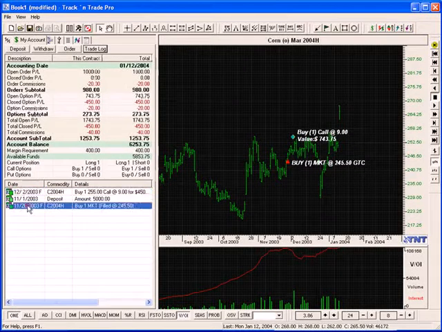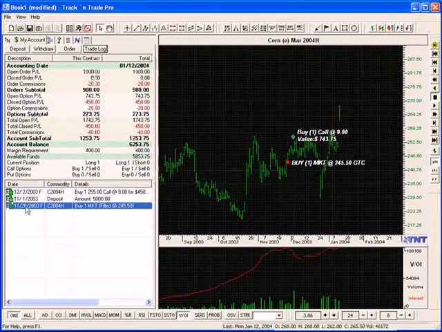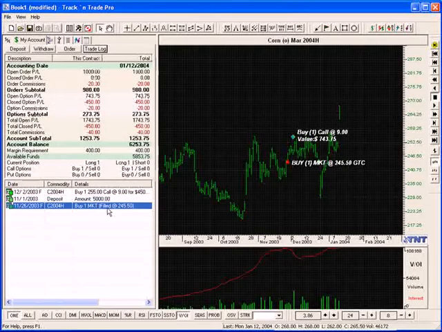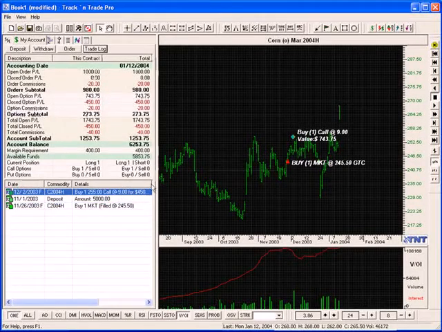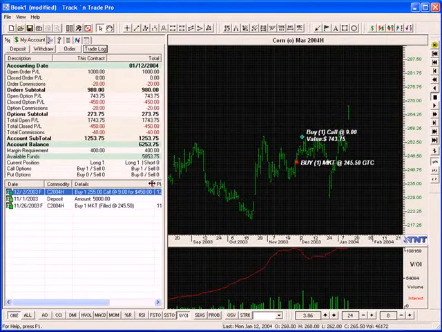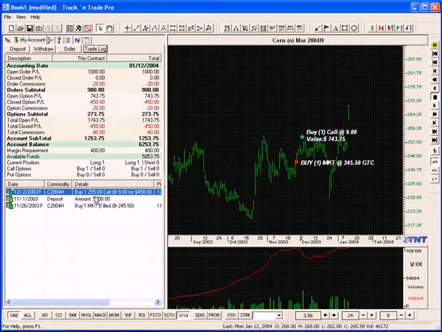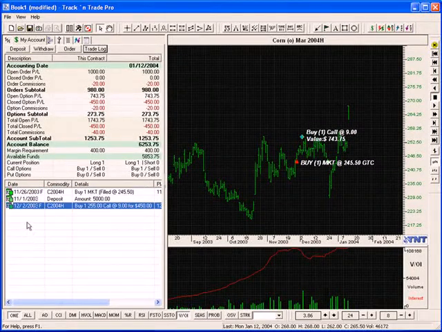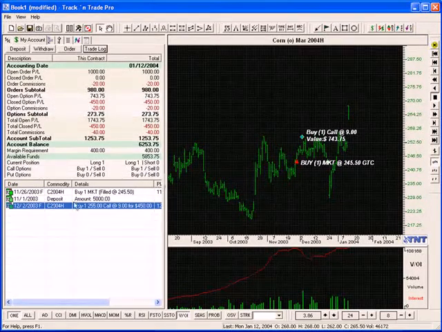Now here's an order that we placed 11/26/2003, and buy one at the market, and it was filled. Here's our call option. Let's spread this open just a little bit more, and you can see buy one 255 call at 9 for 450, and that's in there. And we can sort by date. We'll go ahead and sort those by date by clicking the date header. And so you can highlight that over there.